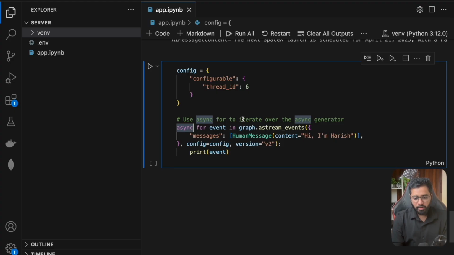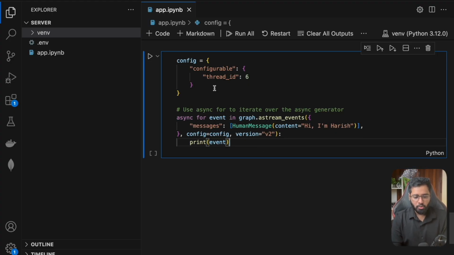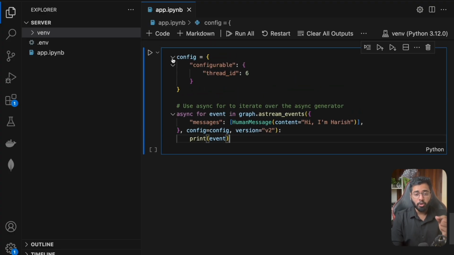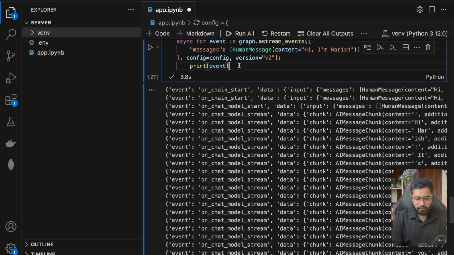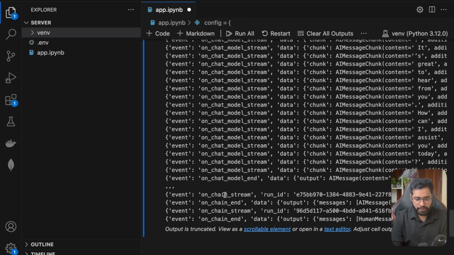So we're using async to iterate over the async generator. All right. So now you notice that if I were to run this, you should be able to see a lot of different events that are being generated. This is the question that I'm asking, or rather I'm just saying I'm Harish. In this case, you can see that a lot of these events are being generated right here, right? So you can see there's a lot of events.